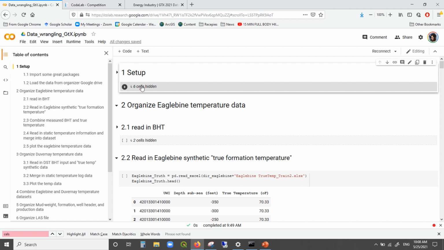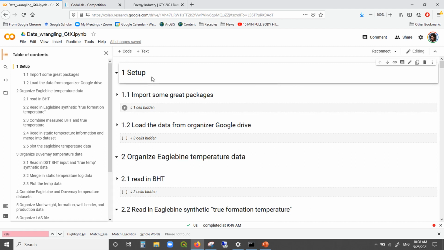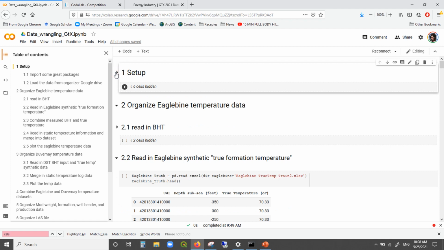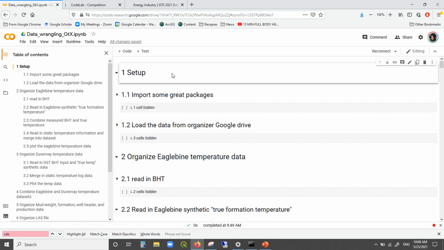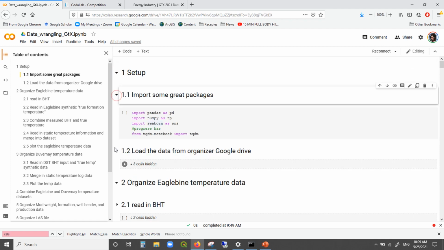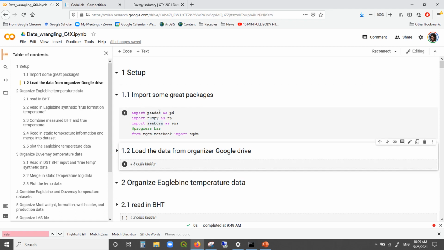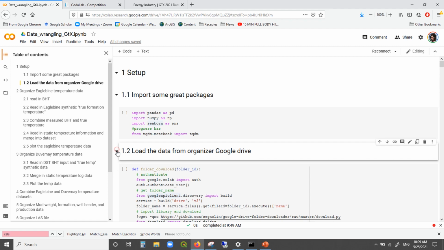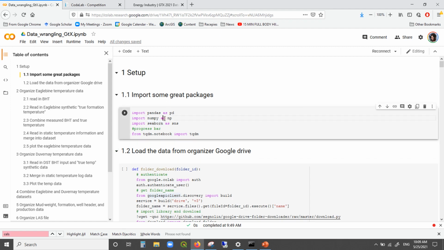Okay, so what we see here is that each section is right now closed, but you could just open it up like this and see the different subsections. I just closed it up for you by default so that it'll be easier, but let's open them up right now. And you can go here and import some great packages.